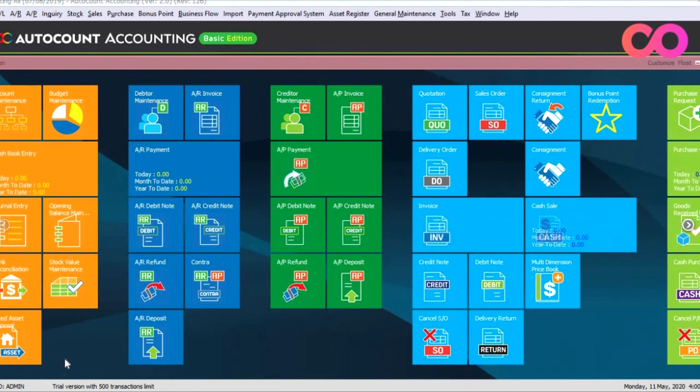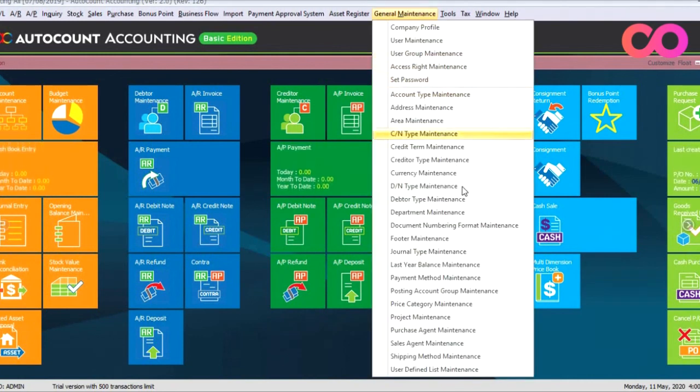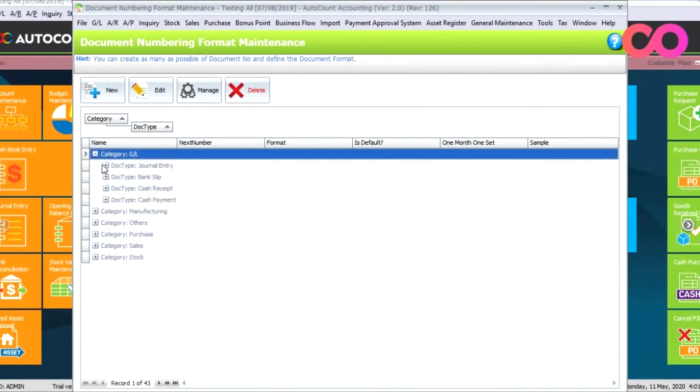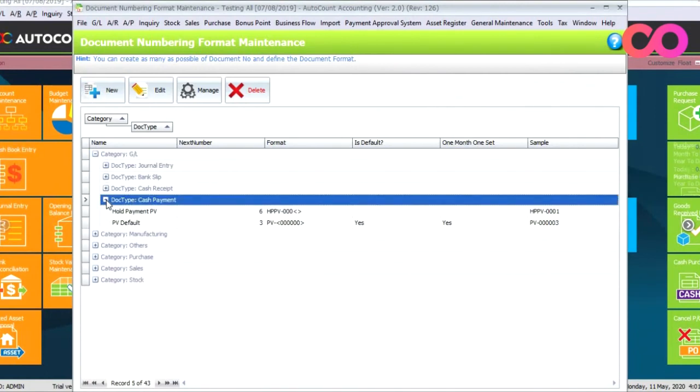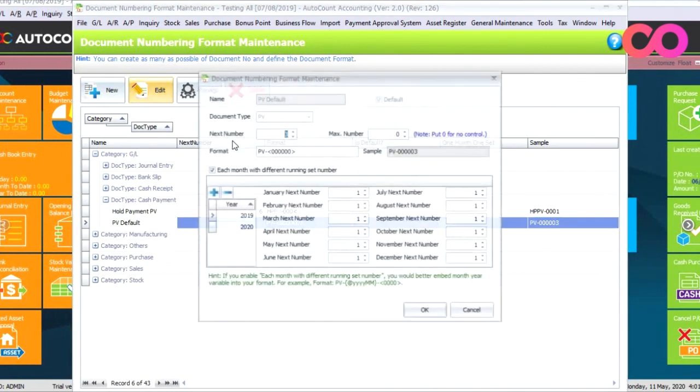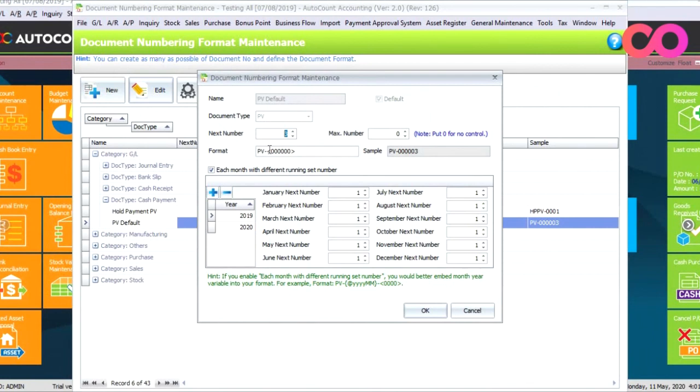To do this, we need to come to General Maintenance. We need to come to Document Number Format Maintenance. Go to GL, go to Cash Payment. So let's say we want to use the PV default, press Edit. Coming here, we will just need to type this.